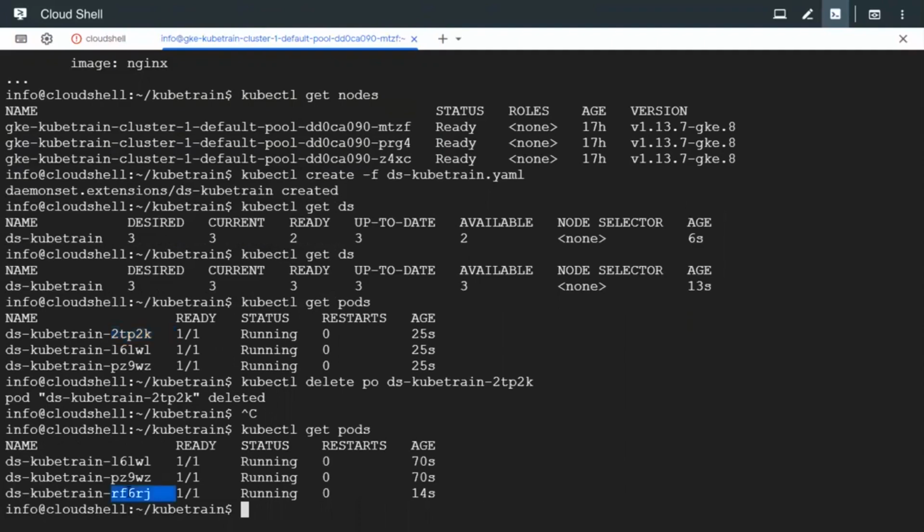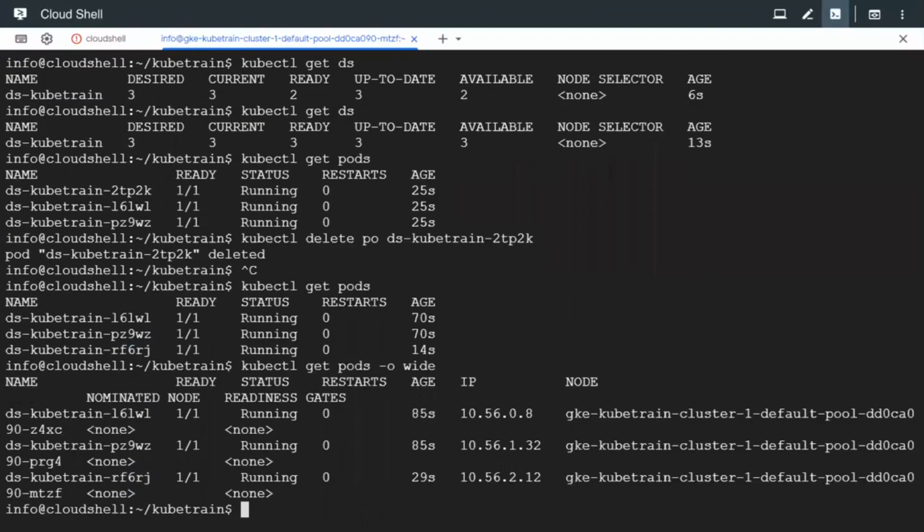So we see that the suffix 2TP2K, this pod got deleted and it got replaced with something new. So RF6RJ is there. We could also give get pods -o wide to see the information of the nodes on which these pods are running. So it is evident that each pod is running on a different node. So this is the first node, this is the second node, and we have got the third node here. So one pod on each node. So this is the concept.